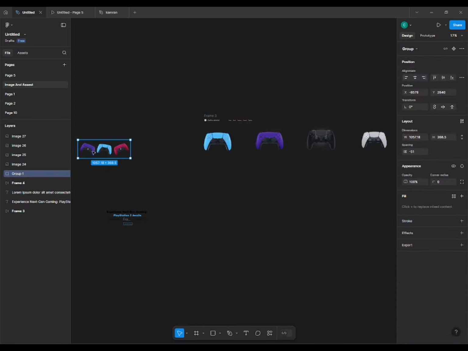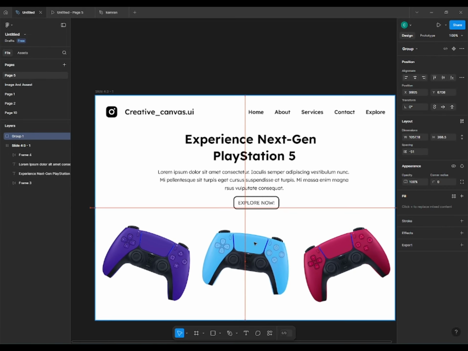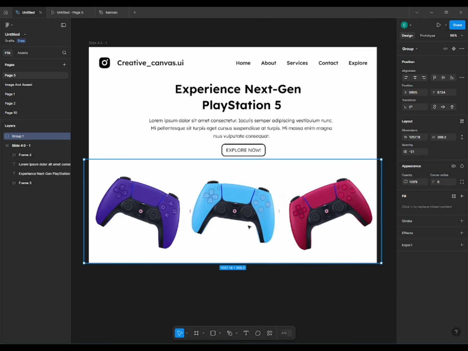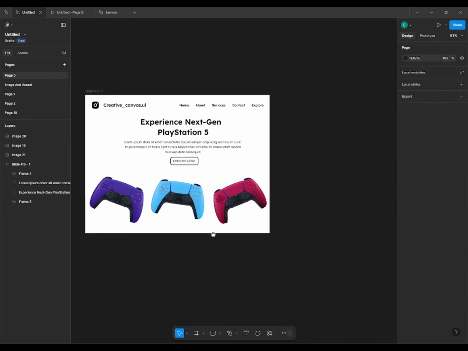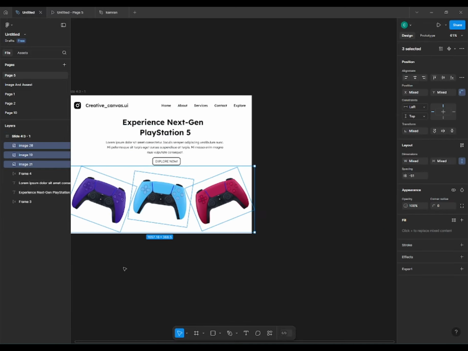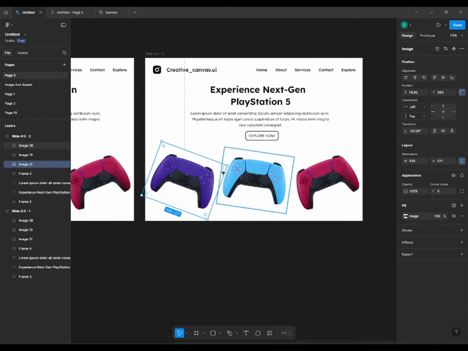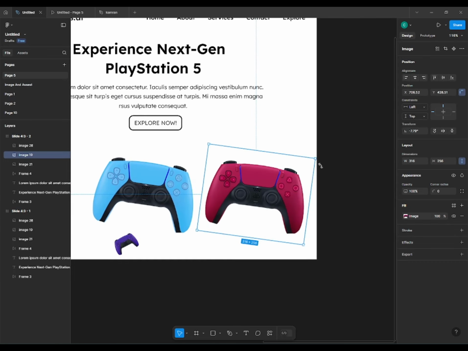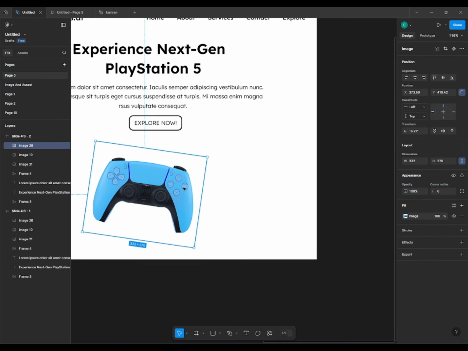Now let's add some images. Make sure all the layers are in the frame. Now duplicate the frame. And select the first image, make it size small. Select second image and make its size small. And make their opacity 0.